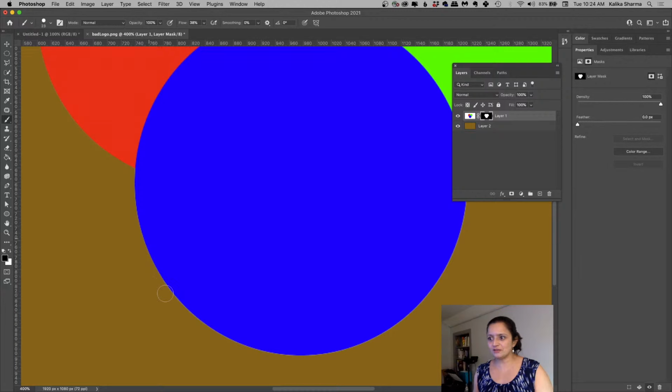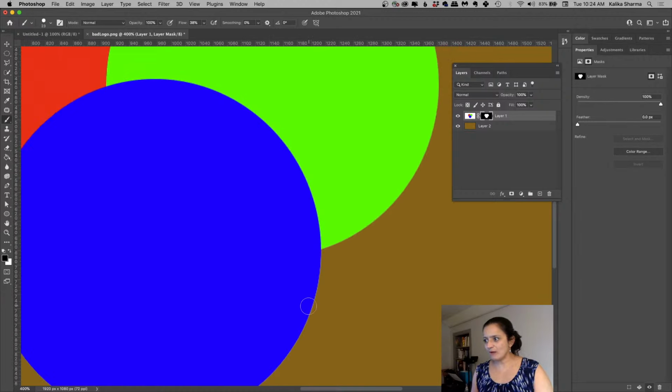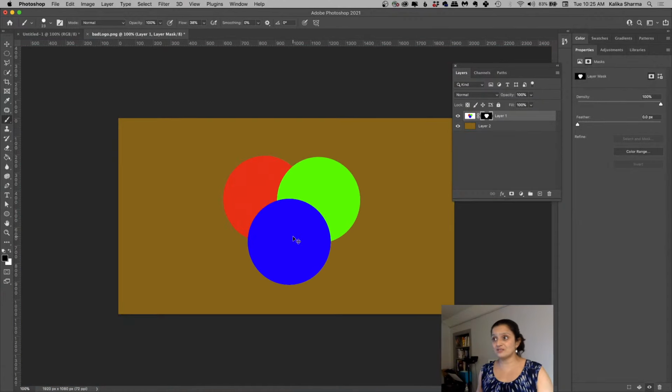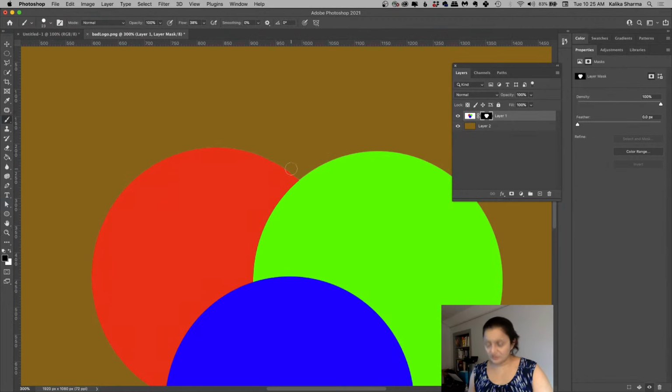Okay, and we're going to do a little comparison between this method and our traditional quick select method so that you can see how much cleaner this ends up being. And the more complex your logo gets, friends, the more of a difference you're really going to start to see.